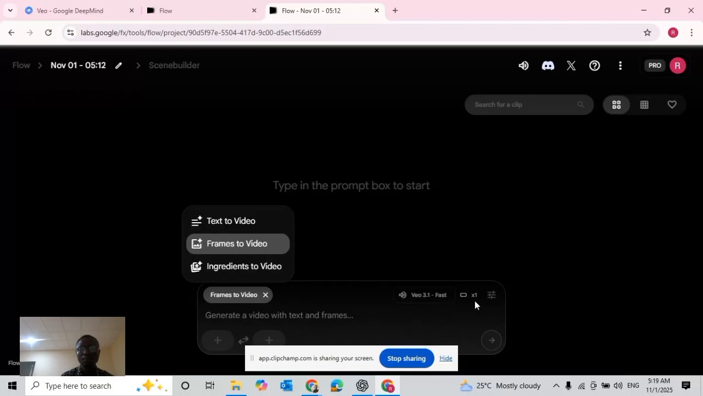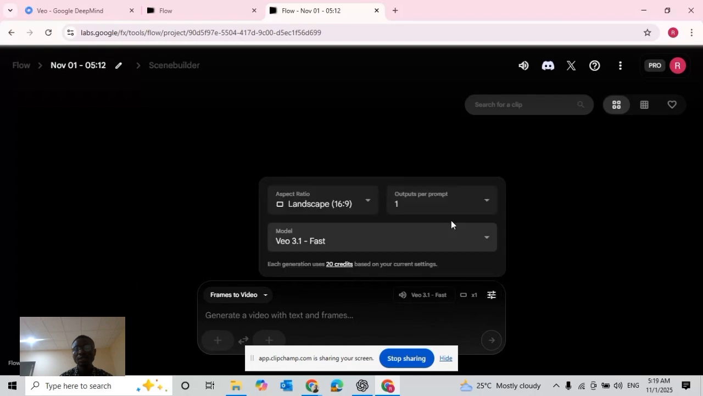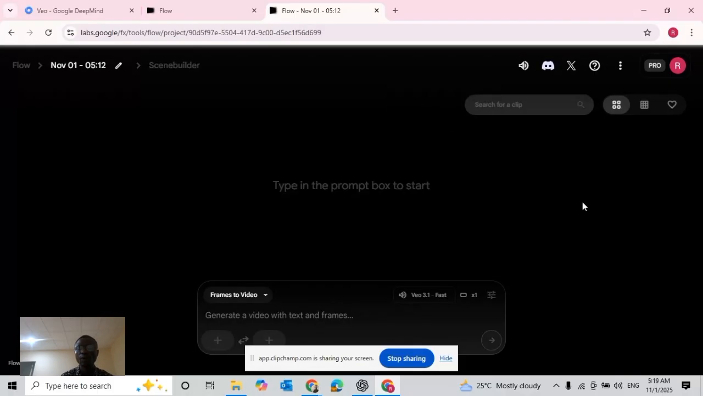The moment you visit the page, the first thing to change is these settings. Output per prompt: when you first visit the page, it will bring 4. So change it to 1, because if you leave it at 4, the moment you upload your prompt and click generate, it will bring 4 different scenes for you. One scene, if it is text to video, is 10 AI credits. That means you wasted 40 AI credits. And if it is frame to video, that is 20 AI credits. That means you wasted 80 AI credits.